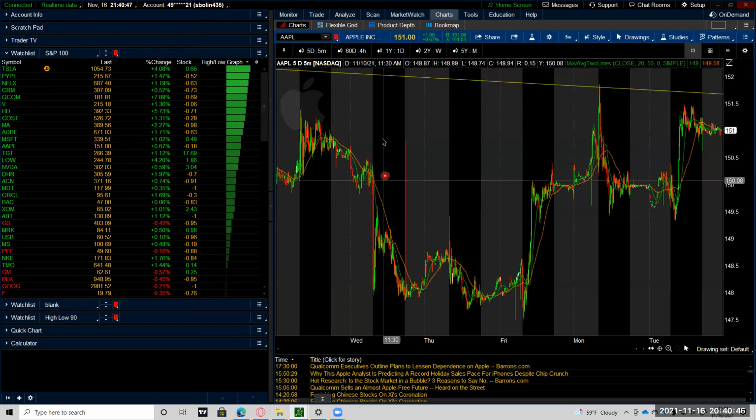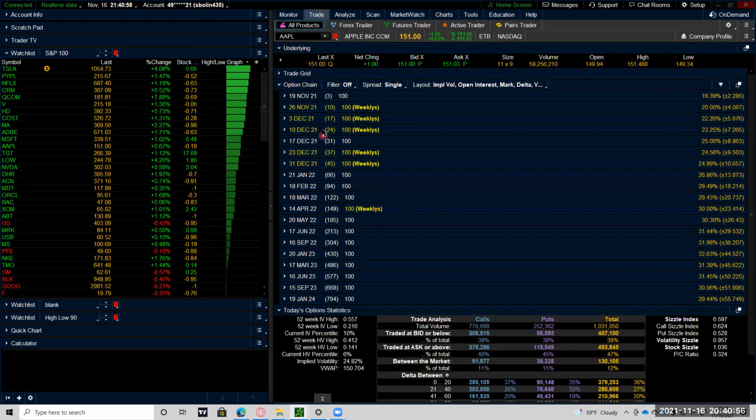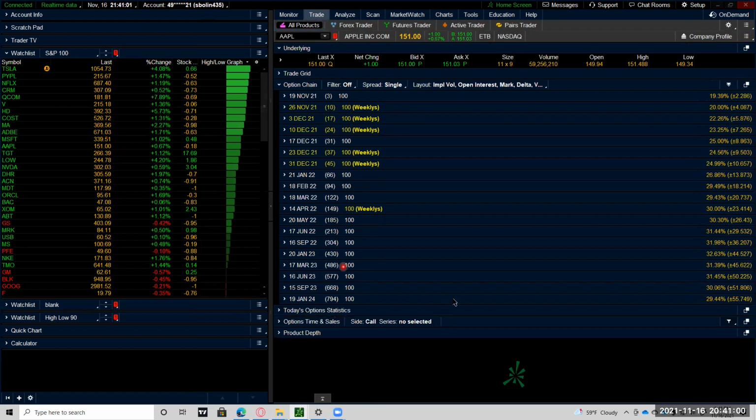Since I'm an options trader, I really like to focus on names of companies that have weekly options. Apple is one of those names. If I click on the trade tab, you can see it has weekly options. I don't really like to trade things, especially in a day trade with options, if it doesn't have weekly options.